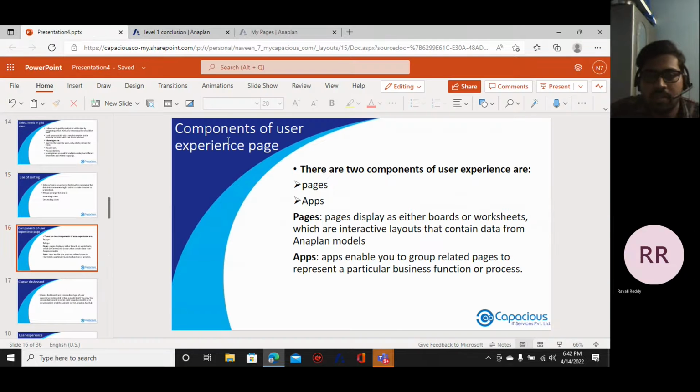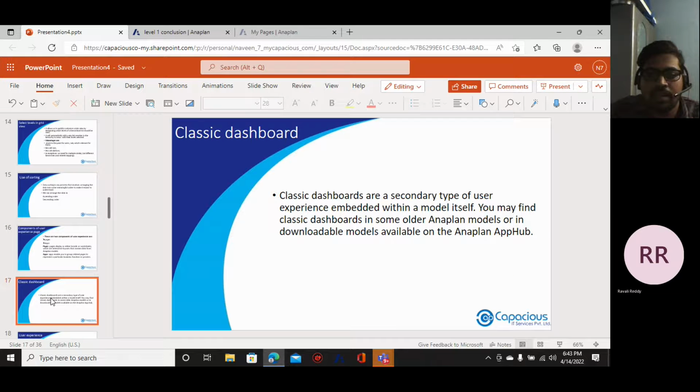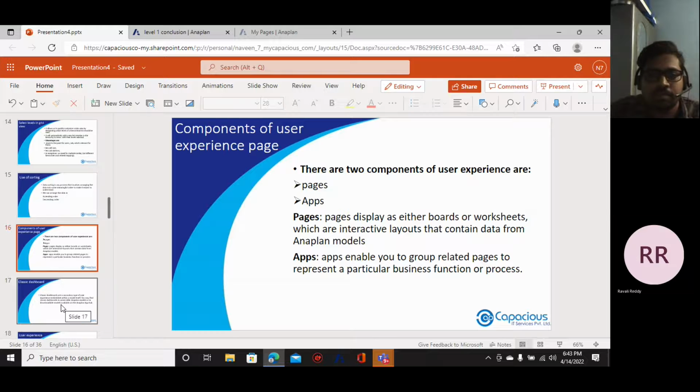Next we are going to see the components of user pages. The two main components of user experience are pages and apps. Pages will have the boards and worksheets, which is the same as the apps. It will create a particular app for personal pages. Apps are created with many related groups, which represent business functions and processes. These apps can be implemented for mobile purposes also, so that the end user can see it in the personal app, which is available in the Play Store.